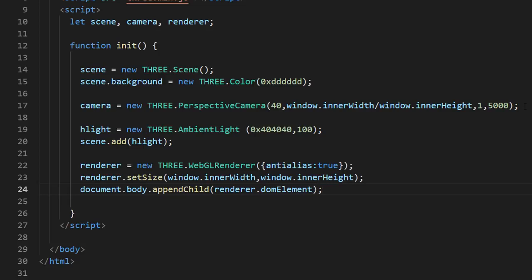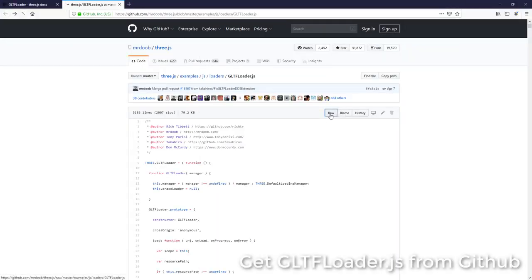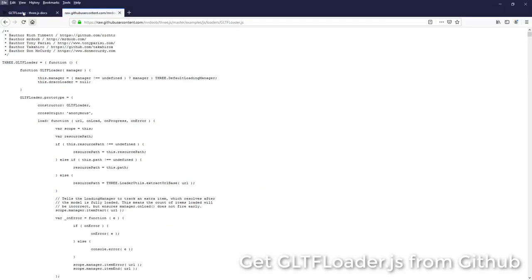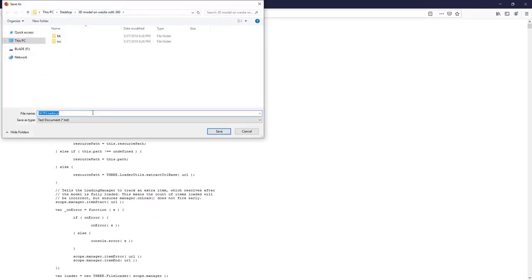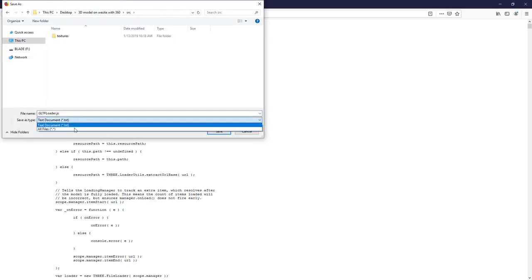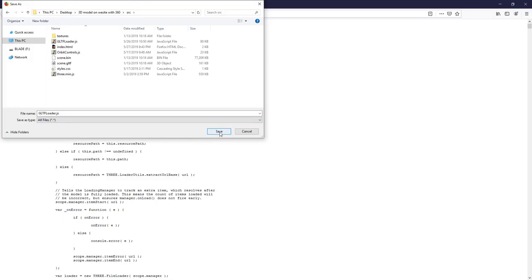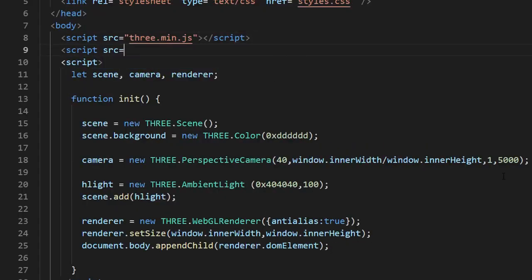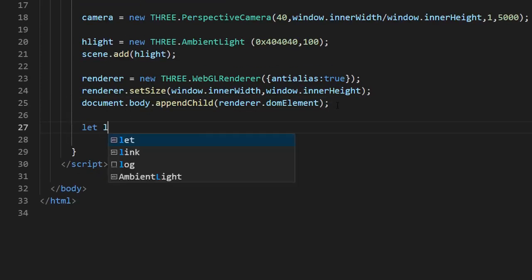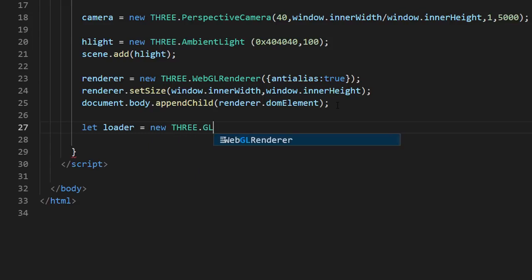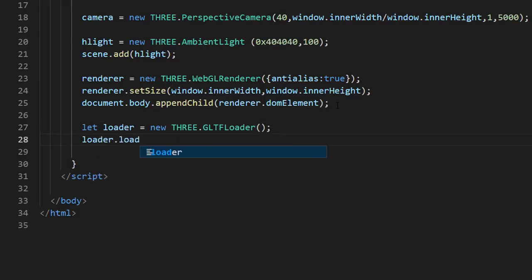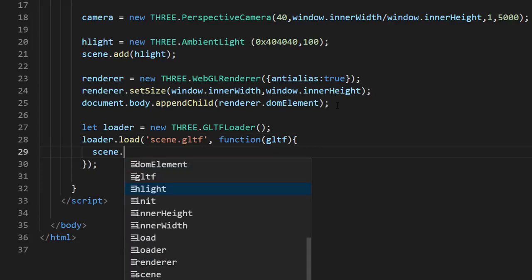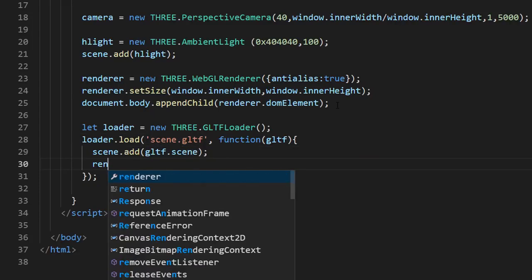Next, we'll start loading our model. We'll use the glTF loader class, then use the load method to load our model file. Then add our model to the scene and render it when the load is completed in the callback function.